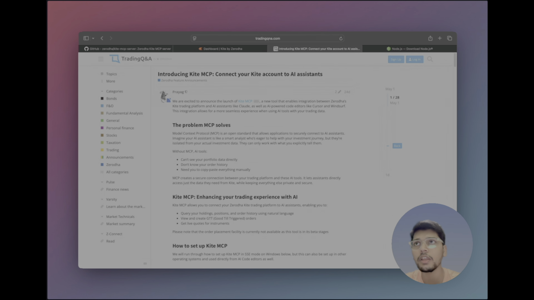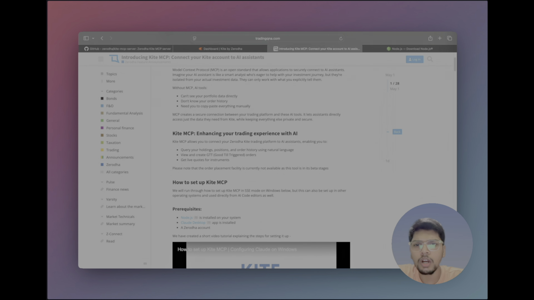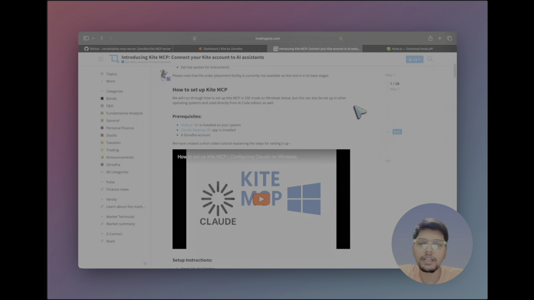For everyone who's out there who runs algorithmic trading, that is a big thing. Okay, when an AI model helps you to do this stuff, it makes your life easier, right? Now, it also eliminates the manual work of copy pasting all the data sets and everything. Now, let's dive into how we set up the Kite MCP.